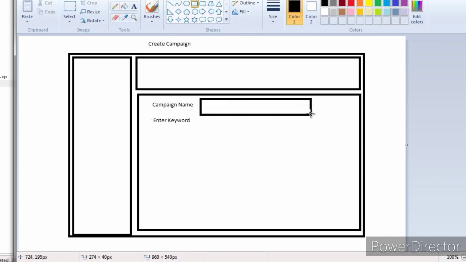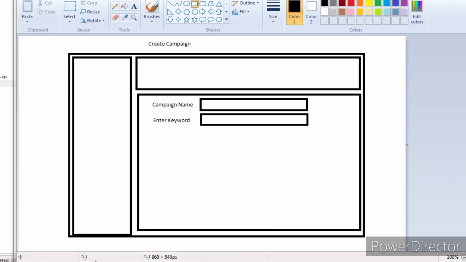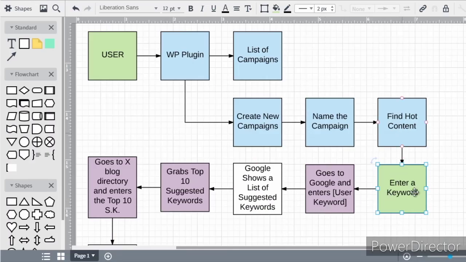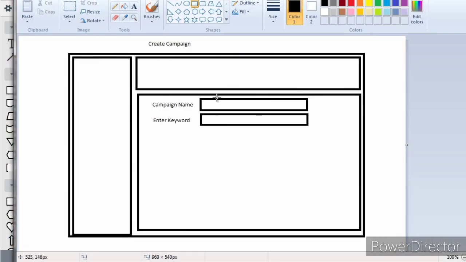So maybe we have a box like a form field here, and then maybe there's a form field here for the keyword. All right, so we enter the keyword here. They enter the enter button. So let's see. Maybe there's an enter button. So we'll just make the star as like the enter button or something. They click the star and then it produces the content.